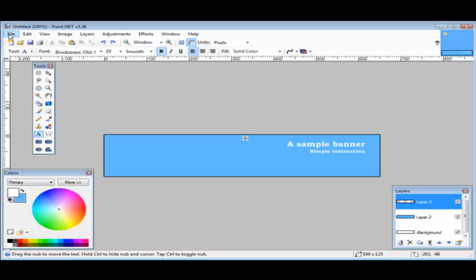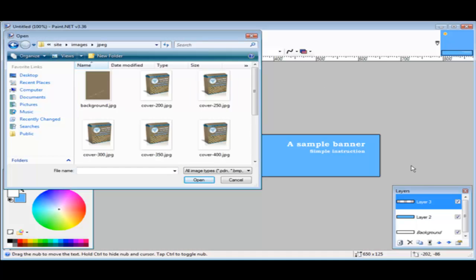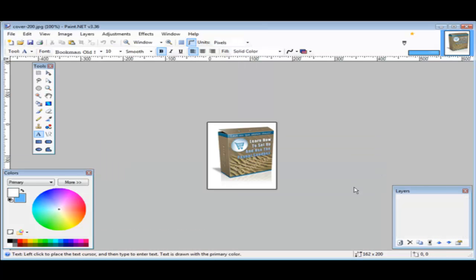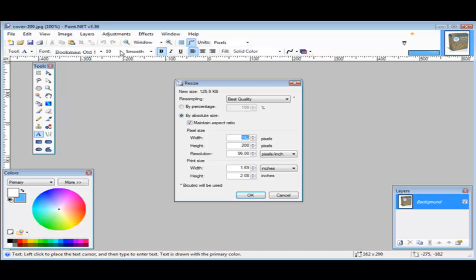What we can do is just open another one. So we'll do an open. And then we just bring in the image we want in a separate area here. So here it is. And now what we can do is resize it. So if we go back to image, click resize.